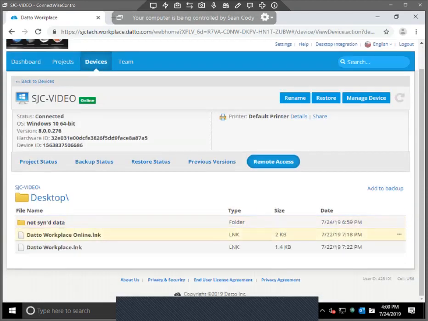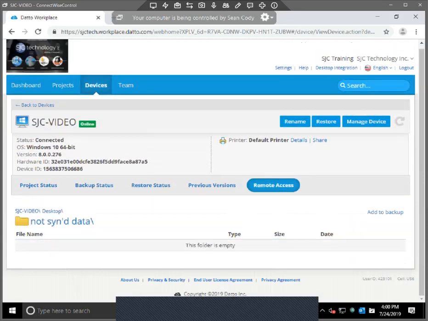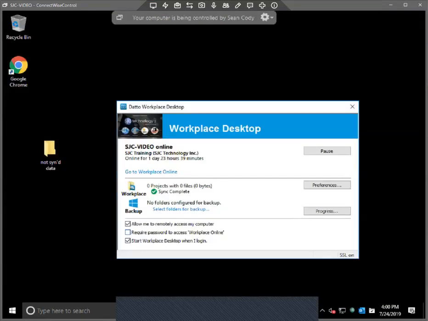So go into desktop, here's my not synced data. If I had files in there, I could then access those files here from the web portal, wherever I'm at. I could be on vacation in Alaska on a public computer. Not that that's a good idea, but should I choose to, I could access the data that I wanted on my local computer that is not even synced. That is very unique to Datto Workplace.